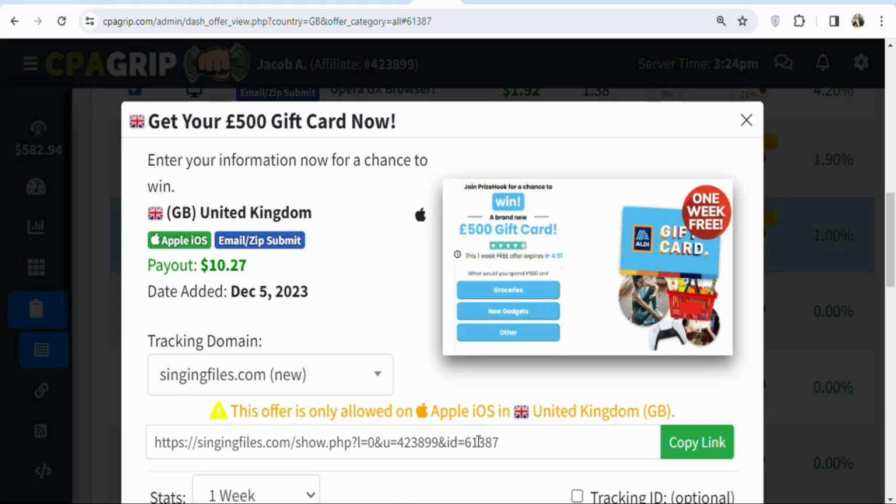Now the next step is that you have to find a traffic source whereby you can get people who live in the United Kingdom to click on your affiliate link and then enter the required details. I'm going to be showing you a free traffic source whereby you can get people who live in the United Kingdom to click on your affiliate link and then enter the required details for you to make money.